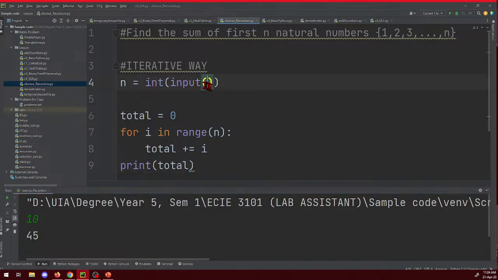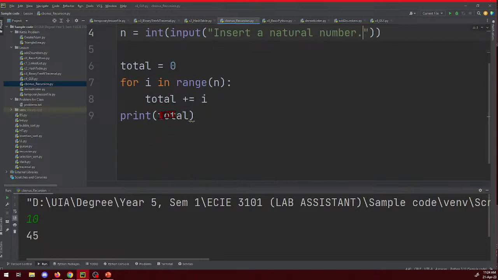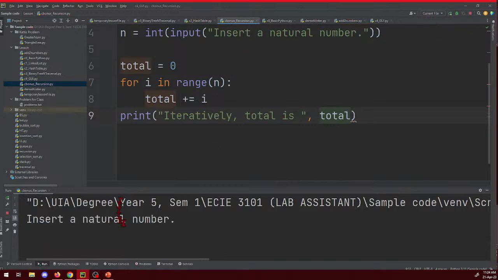So let us just put another one. Insert a natural number. So for this one, iteratively, the total is. Let's do this again. So 10. We get iteratively the total is 45.